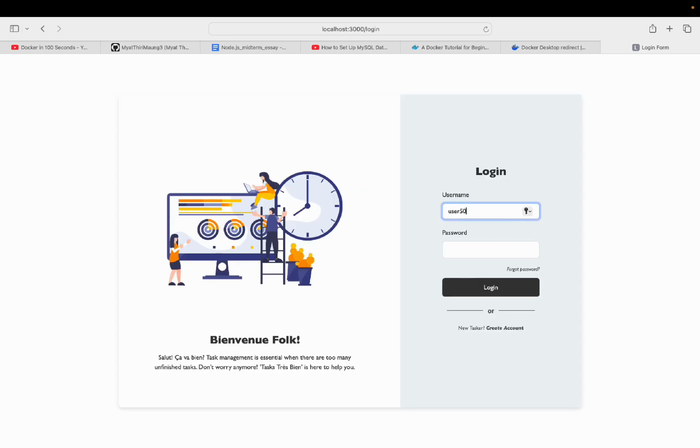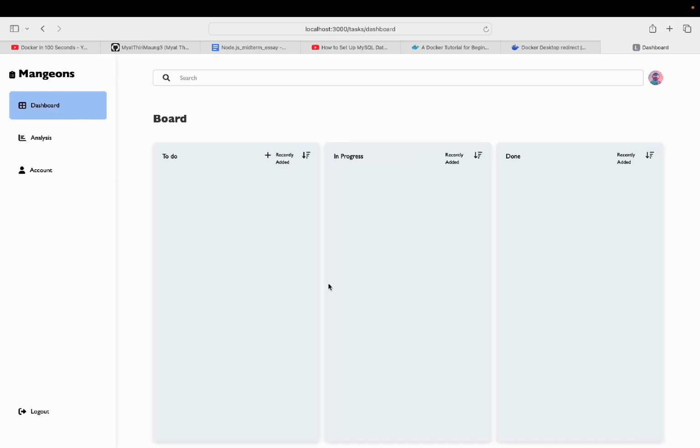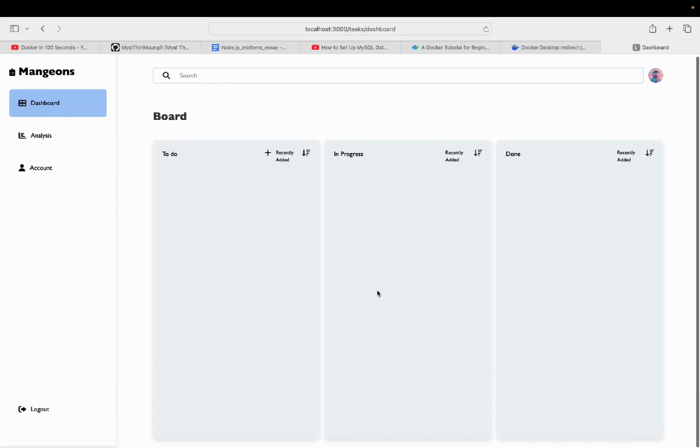So I will log in with user 505, and for the password 123. If I type 1234 and click login, invalid password will show, and if I type user 555, which does not exist, with 123, user not found will show. So let's log in with a valid username and valid password. There is no task displayed because the user was just created.